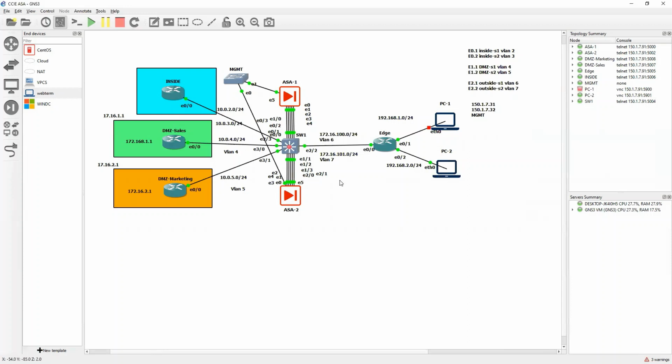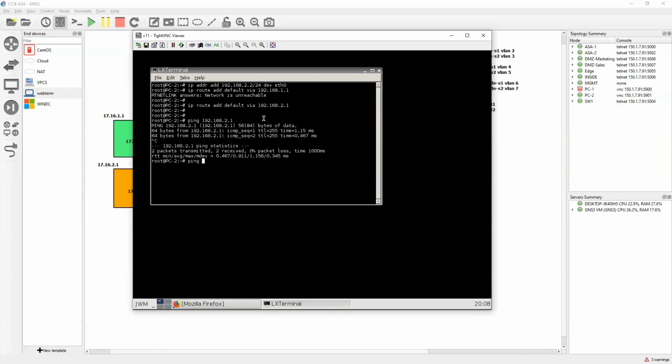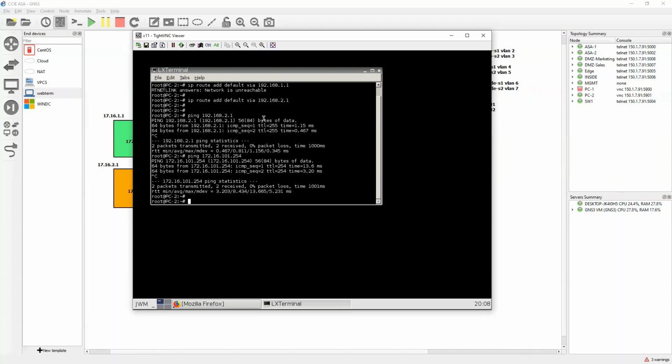So let's confirm the S2 first, then we will come back to S1. So now I will give the IP address: ip add 192.168.2.2/24 dev, and ip route add default via 192.168.2.1. If I ping 192.168.2.1, I should be able to ping. And if I ping 172.16.101.254, I should be able to ping the outside interface.